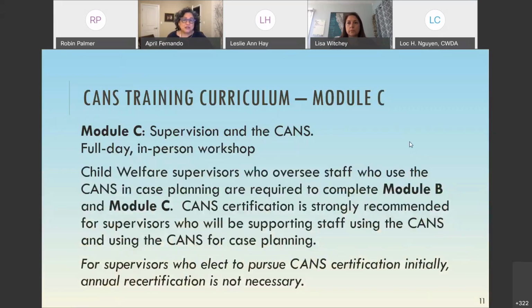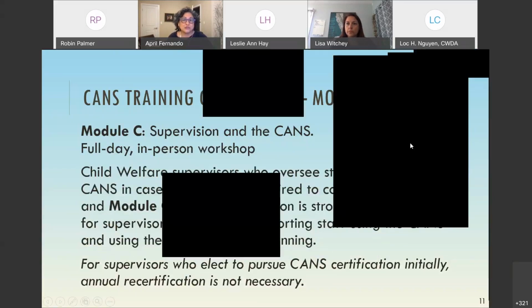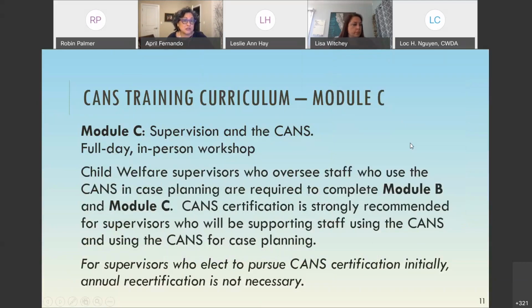We do have a special module to support supervisors in being able to use the CANS in supervision and support their staff that they're supervising to use the CANS and also to complete the CANS. So this is a full day workshop, Module C, for those supervisors who are overseeing the CANS being used in case planning.